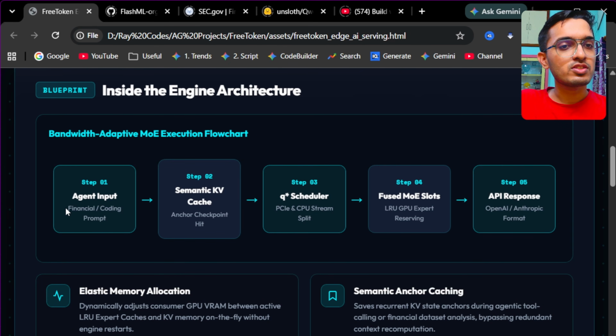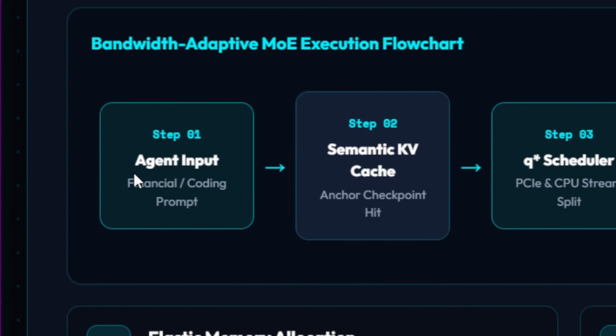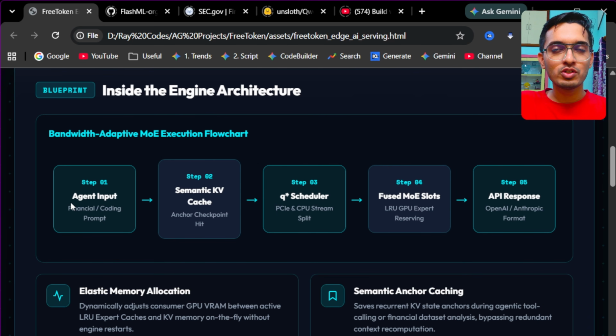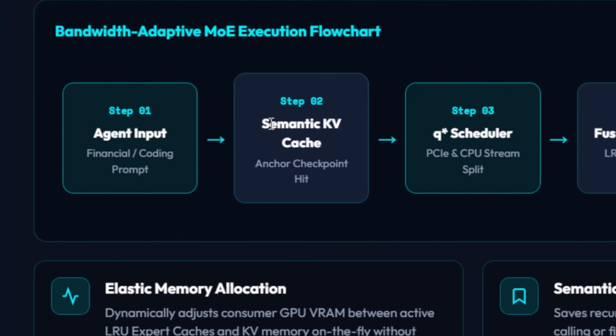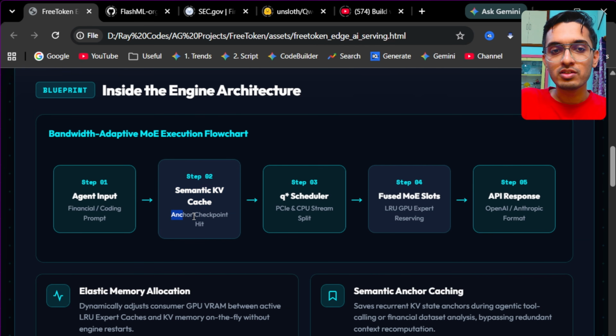So the first step processes all of the text that you're typing in, which could be a coding question or a query to summarize some financial data. Next, the system will check all of the memory for any saved states and look for any anchor point conversation that it can find in the previous memory.